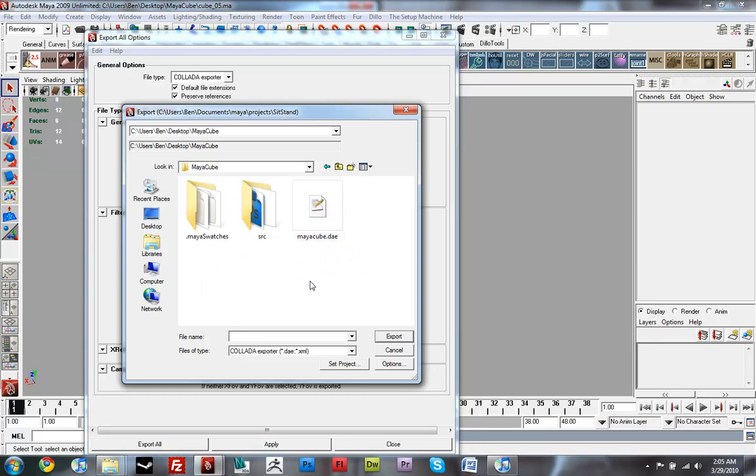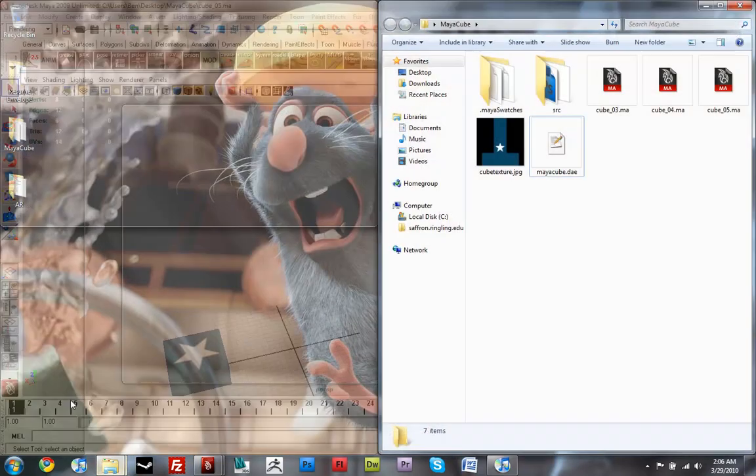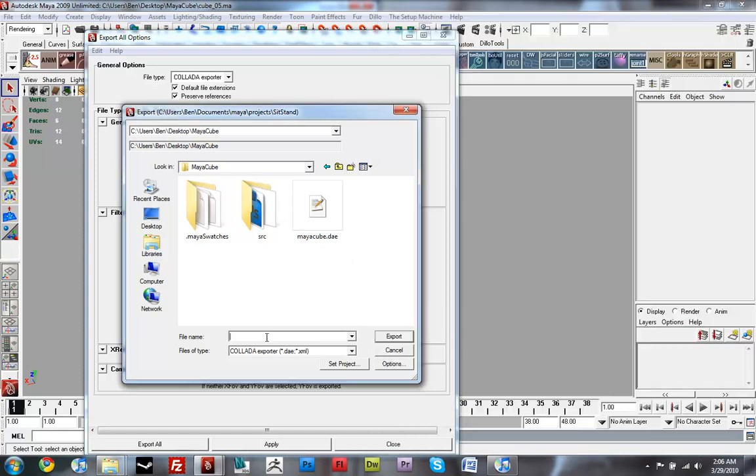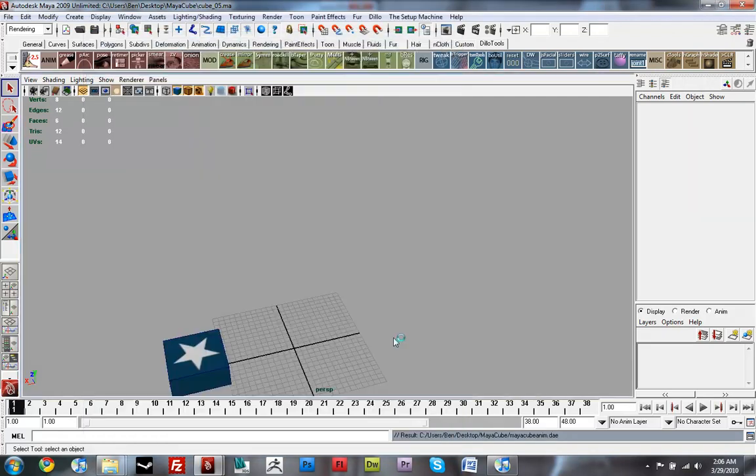Go to your folder, and you want to save it in the same folder as you have your Maya file, and make sure that you have your textures in the same folder. So if I open that folder real quick, here's the Maya file, here's my texture, and I'm going to export my animation to that folder as well. So I'm just going to call this Maya Cube Anim and export.